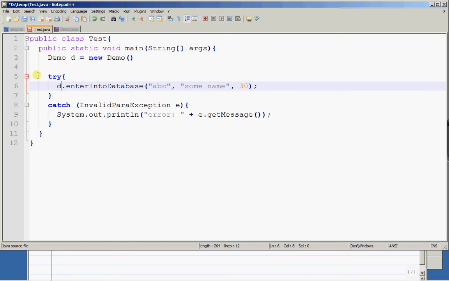Okay, so the new code will look something like this. There's a try block here. It starts with a curly brace and ends with a curly brace, so this is a block. We call this the try block. We put the statement which calls the enter into database method into the try block. The try block can contain multiple statements. In this example, only one statement is in the try block, but it can contain multiple statements.